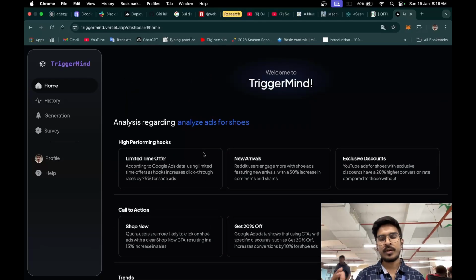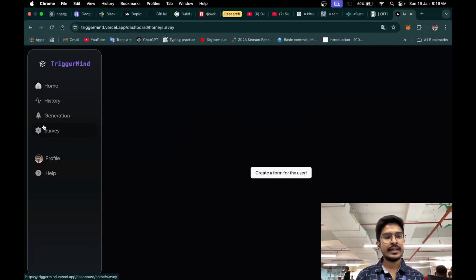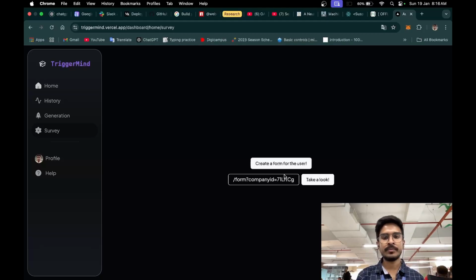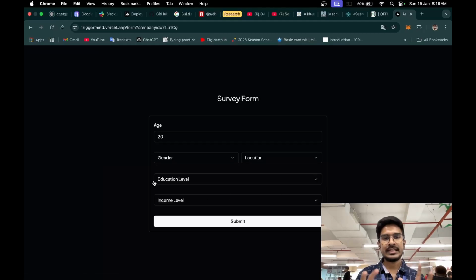By the way, we deployed our backend to AWS, and I'll show the code after some time. The main feature of this whole app is the survey part. For creating an ad, we need data from the user, what they actually want. That's why we created this survey page, where a company can create a form. Take a look, this will be the form for the end users.